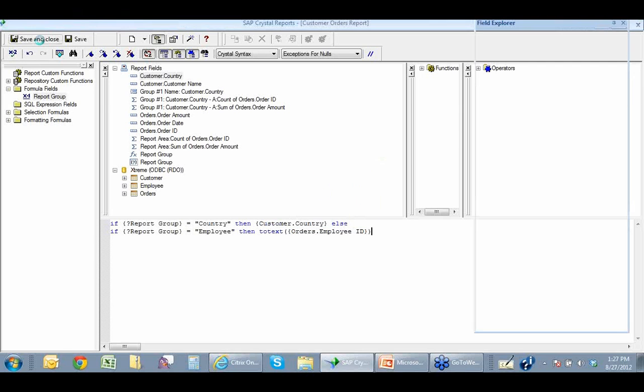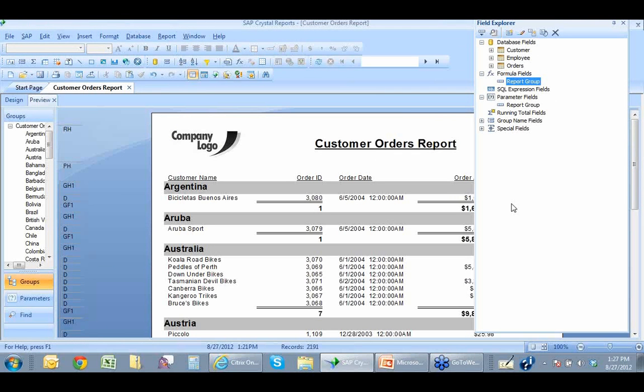Click OK. So now I have my report group formula. We created our parameter that's going to prompt the user to select either country or employee, and then we have a formula. If the user selects country, return the database field country. If the user selects employee, return the database field employee. This formula is what we're going to use to group the report.